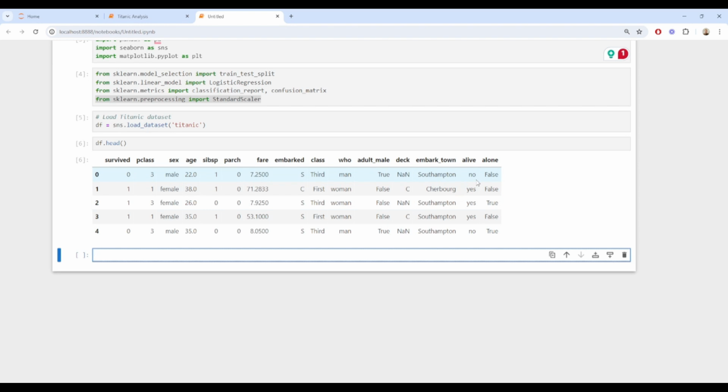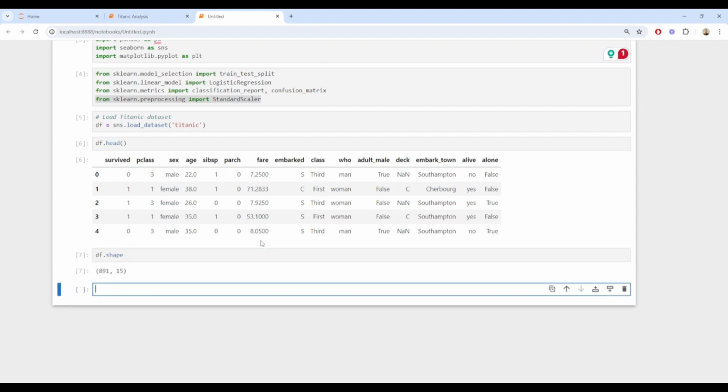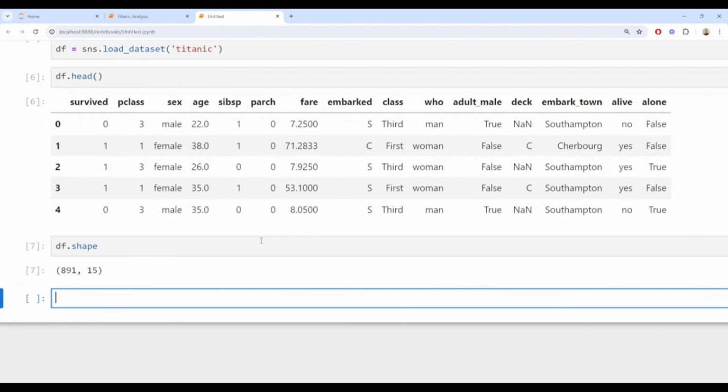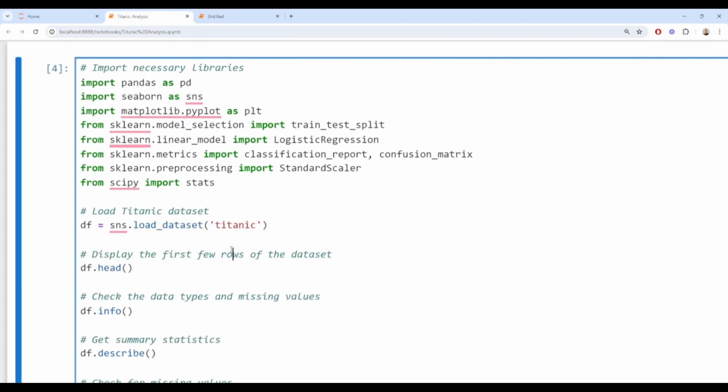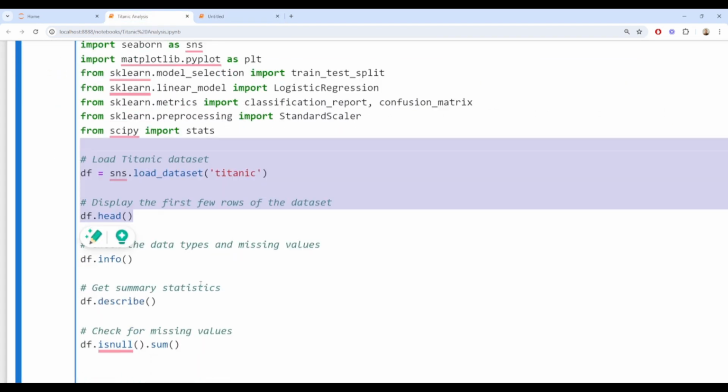People commonly use this to predict whether they would have survived in the Titanic. In fact, I have my own full video on that. For a little bit more context, I'm going to type df.shape. This is going to tell me how many rows and columns there are. I can see there are 891 rows and 15 columns. So it's a good sized data set to have a play around with and work on. You can see I did that here.